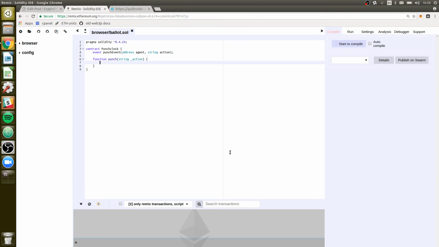And then we just emit the event. This is super simple. Punch event. Oh, and I do actually want to capitalize this. I tend to capitalize events.